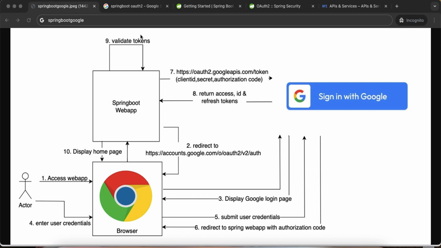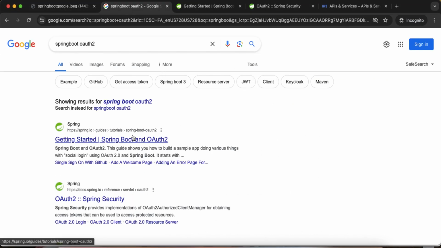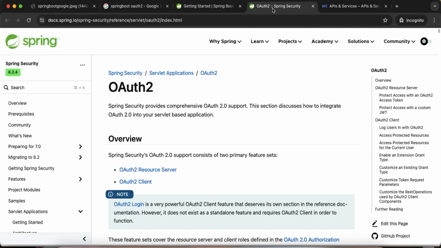So now let's get to the next step of creating a web app, and then configuring that web app in Google API console, and then signing in with Google and testing the end-to-end application. So before getting into these steps, go to google.com, search for Spring Boot OAuth 2, and then open the top two links in two separate tabs.